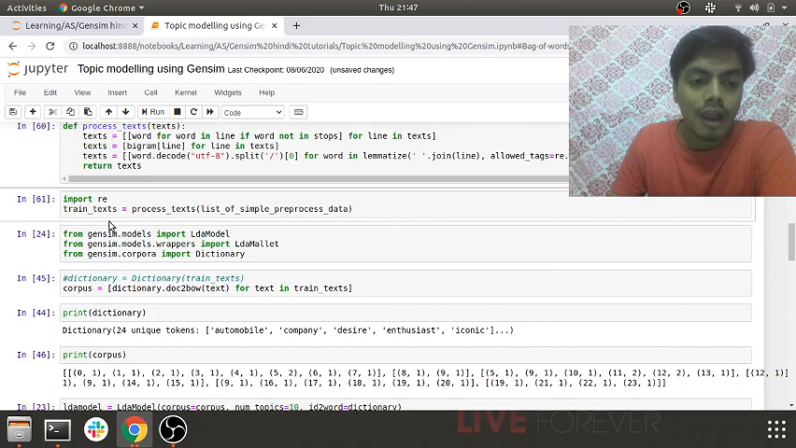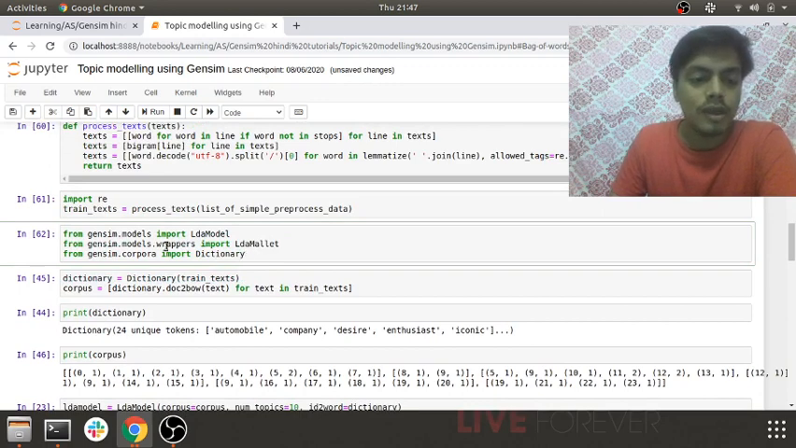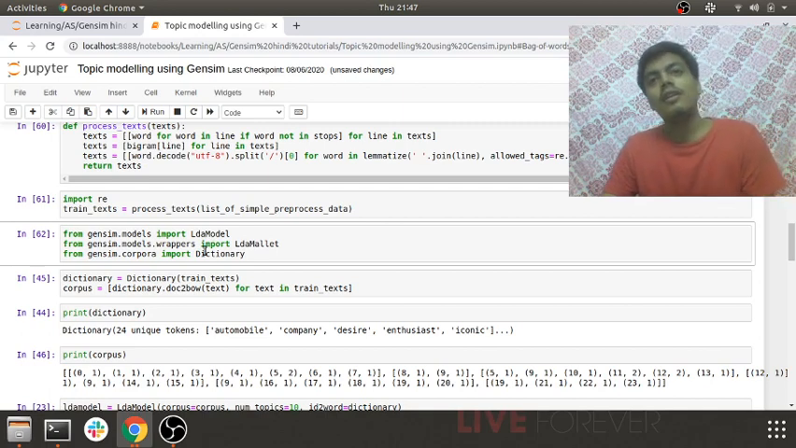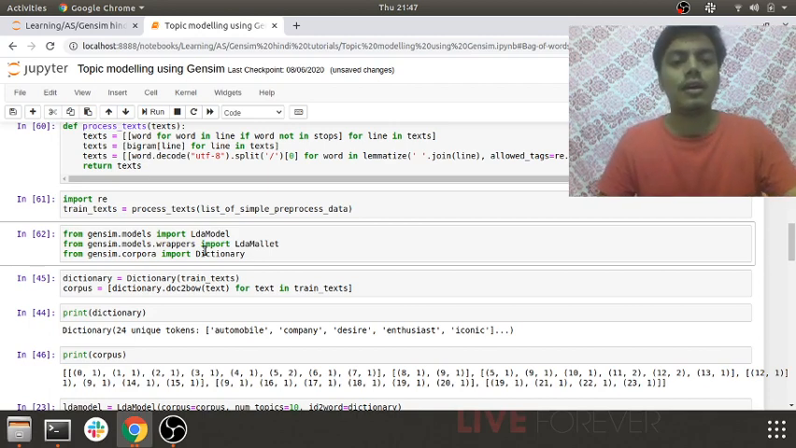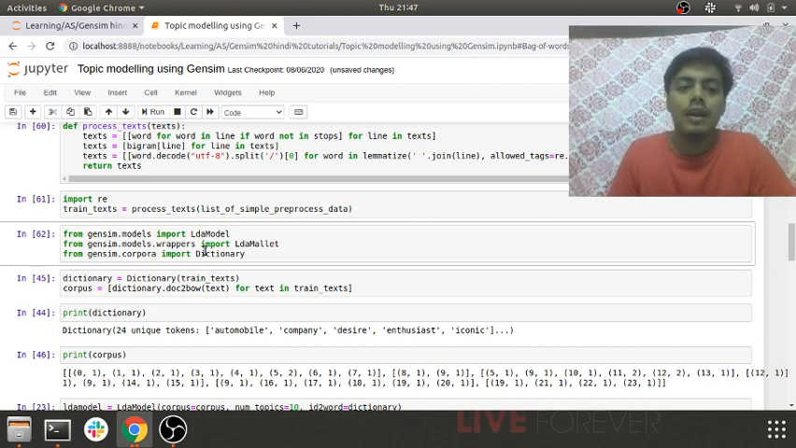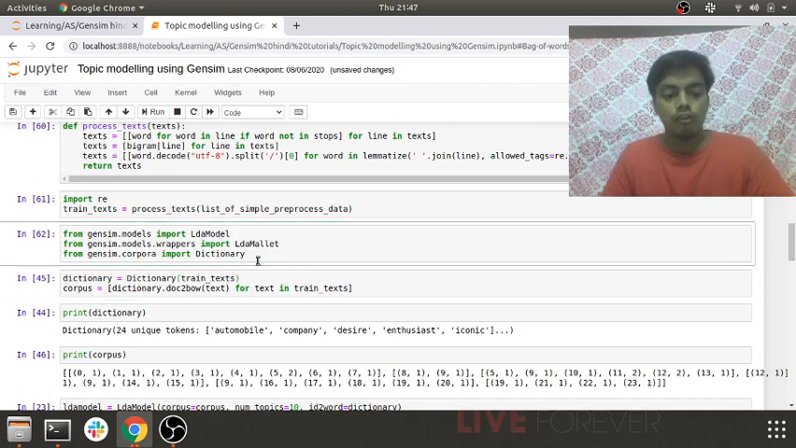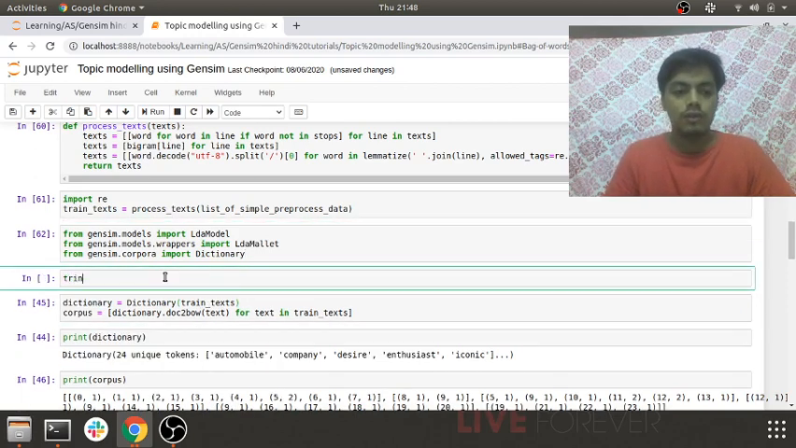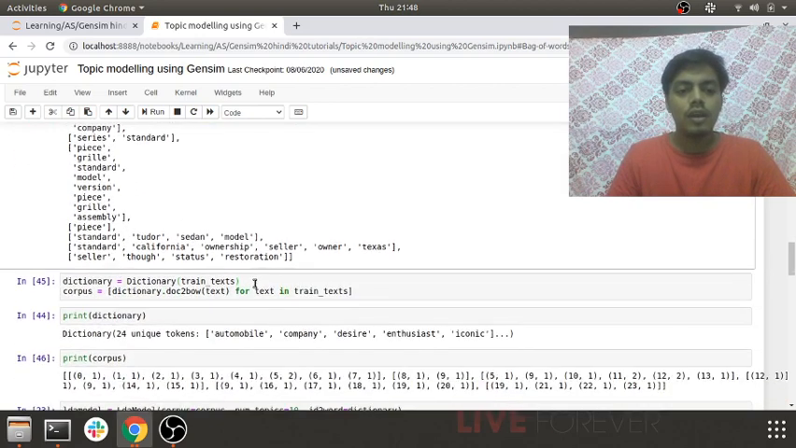Now what I have to do is create a dictionary. I'll be importing LDA because I'm using LDA. You can use other models as well. We have LSI, we have RP, we have HDP. There are many models, but LDA is very popular and it gives really good results. Let me show you the train text, how it appears. Yeah, this is how my train text appears here. Okay, I'll be creating the dictionary.